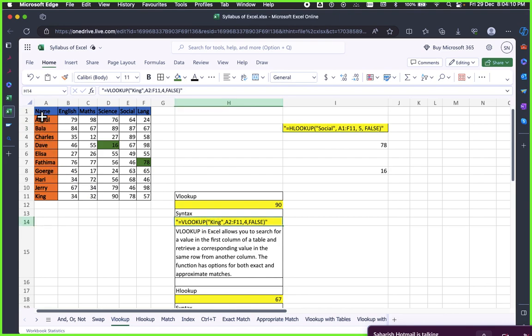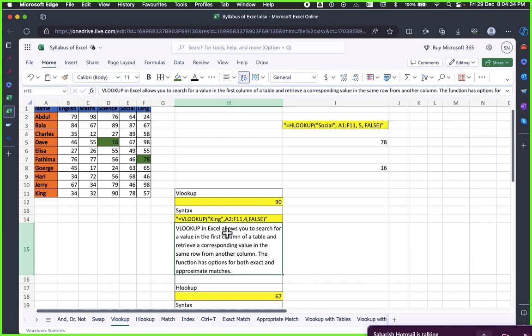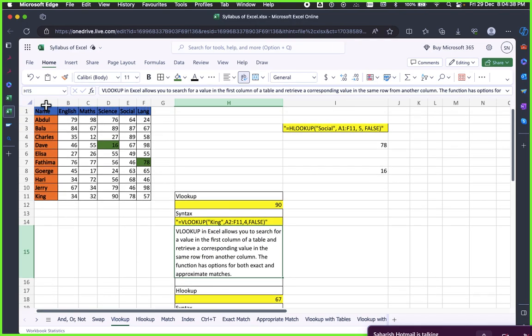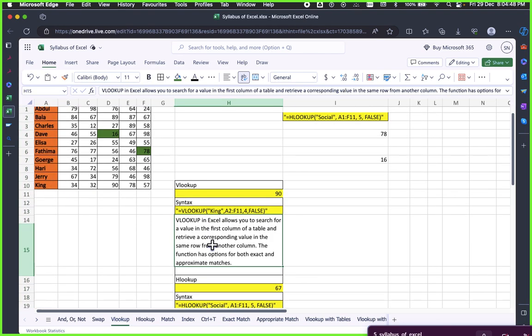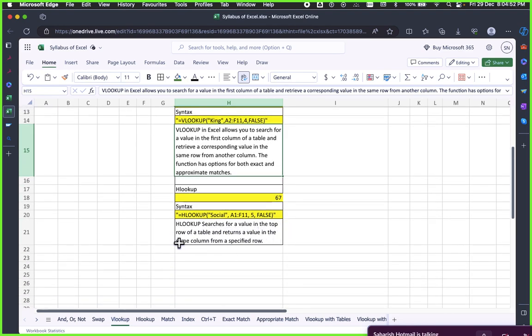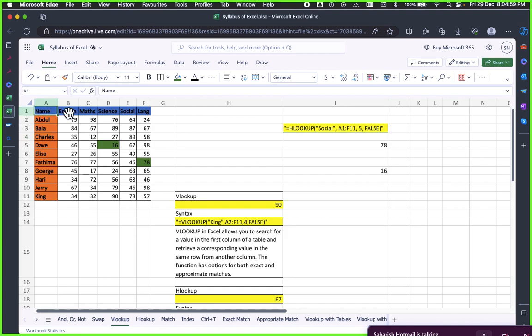For VLOOKUP, you will refer to the lookup value in the columns, and in the VLOOKUP you will look up the value in the first column of the table. This is what it is explaining. VLOOKUP in Excel allows you to search for the value in the first column, so the VLOOKUP value always should be in the first column. And HLOOKUP searches for the value in the top row of the table and returns a value in the same column for a specified row. So I think it should be like this.